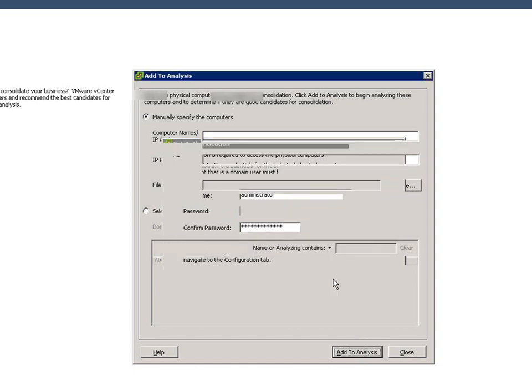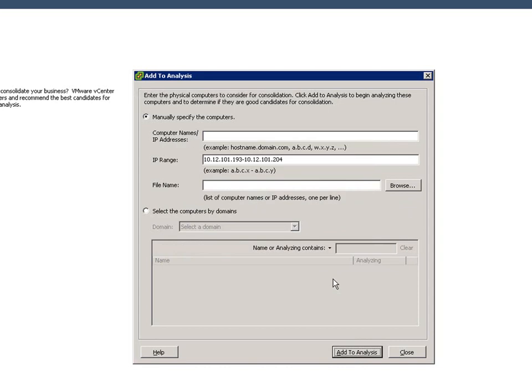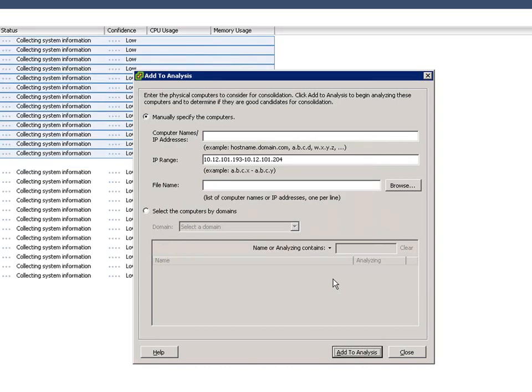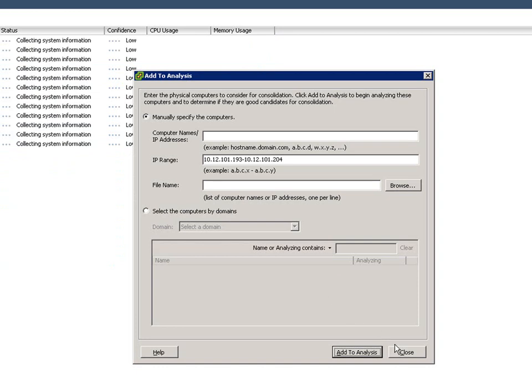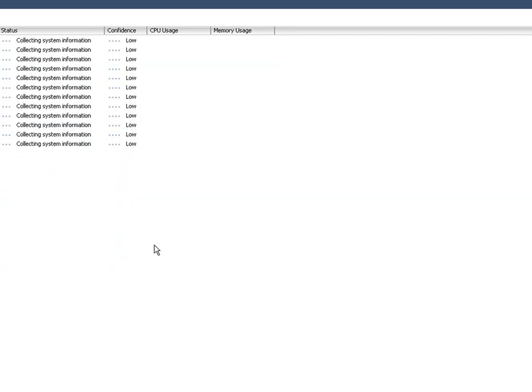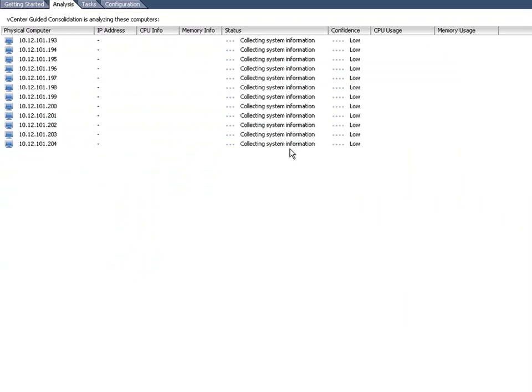We're going to click on OK. And you'll notice in a second here that it's going to add all of these machines into the inventory. I'm going to click on Close. Now it's going to take a while here to gather the collection information on all of these systems, but it's kind of easy to gauge what's going to happen.